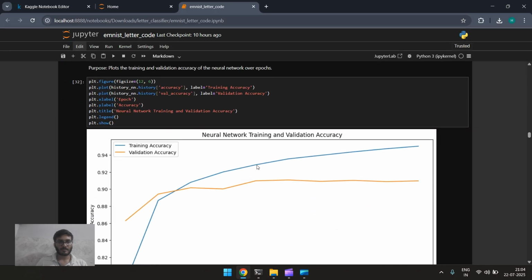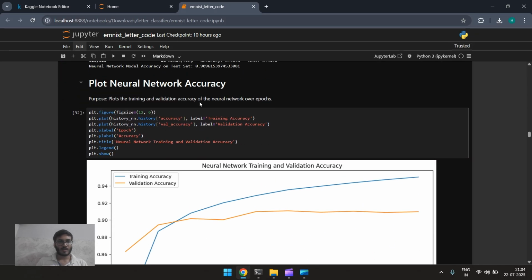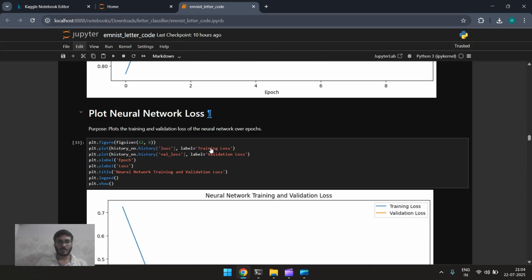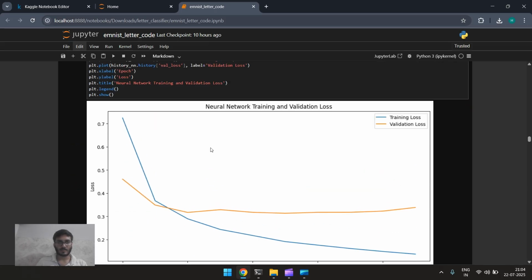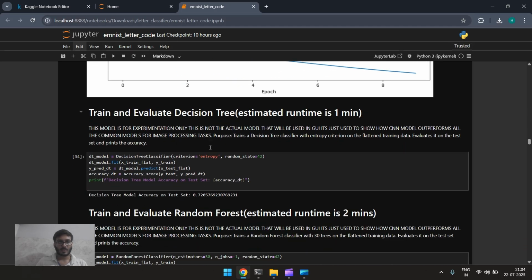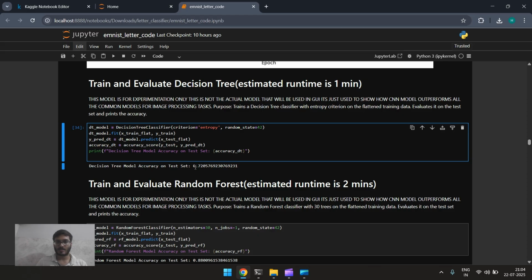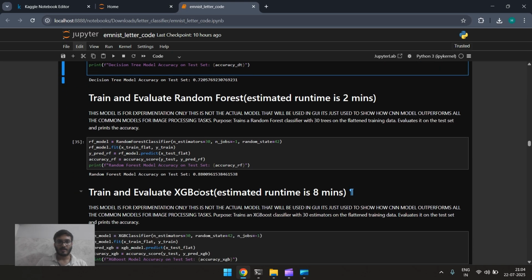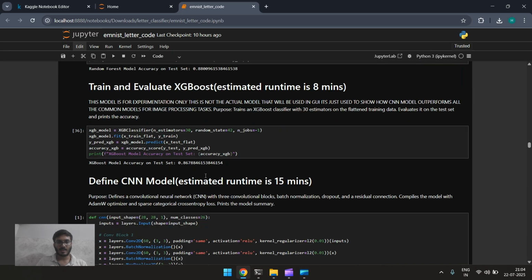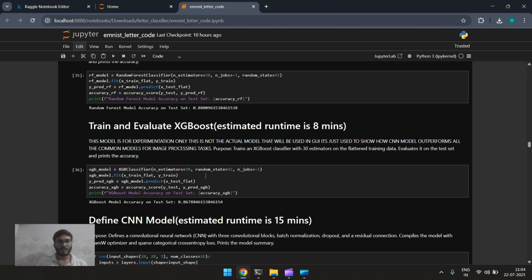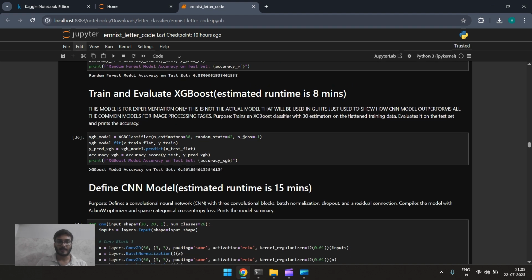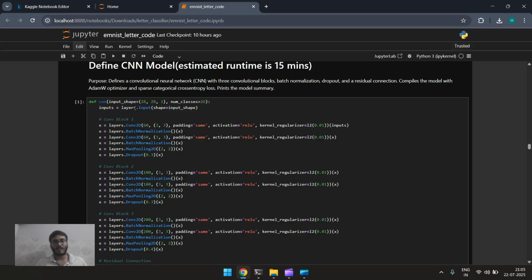And this is the neural network accuracy plot. So I have a little bit less time, so I'll just run through all these. And this is the loss. And we then defined the decision model. Decision tree model just got 72% accuracy, and then random forest just got 88%. And then we have the XGBoost, and it got 86%. Then this is the final model. This is the best model.